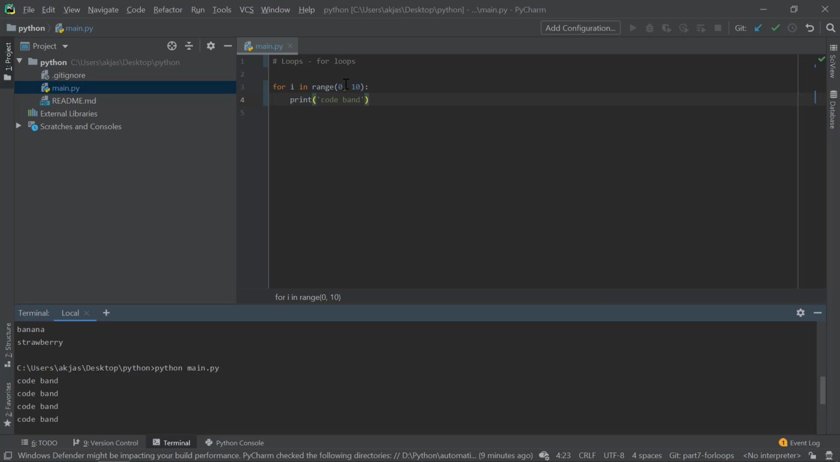Now what this does is it starts from 0 and prints this, then it increments by 1, so it will be 1, then prints code band, then it becomes 2, then executes this statement, and so on up to 10 but excluding 10, so up to 9. So 0 1 2 3 4 5 6 7 8 9, up to 9. So it will print code band 10 times here. Okay, that is the concept of using range in for loops. So 0 to 10 means 0 to 9 actually.